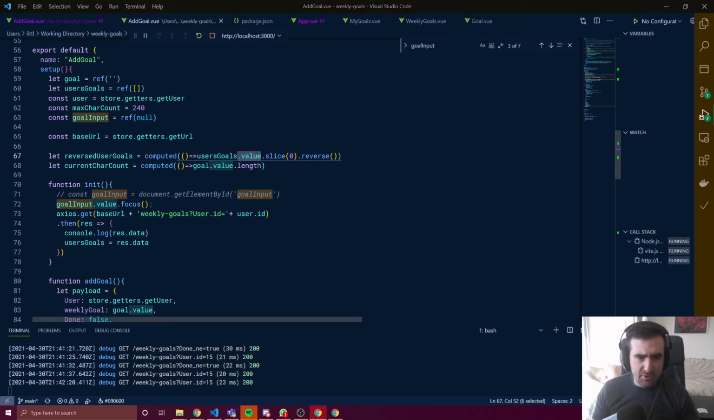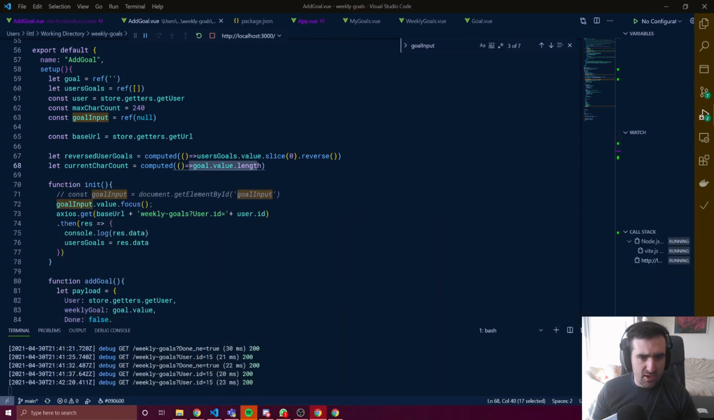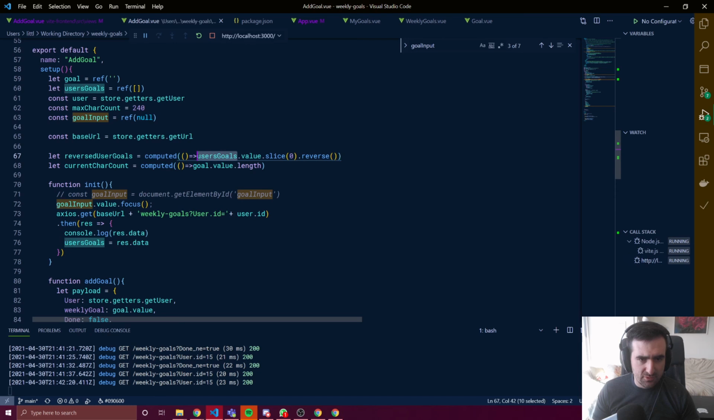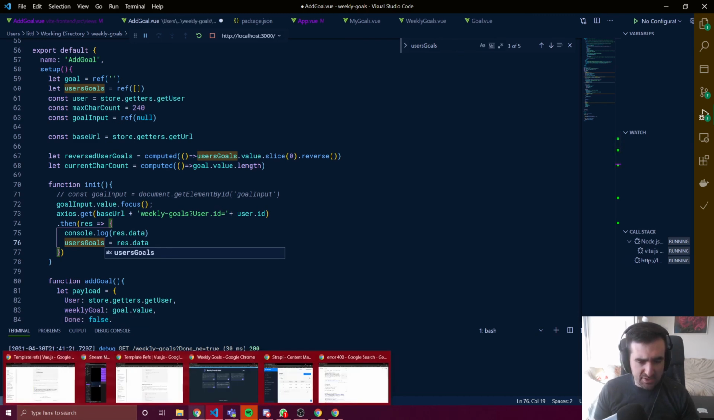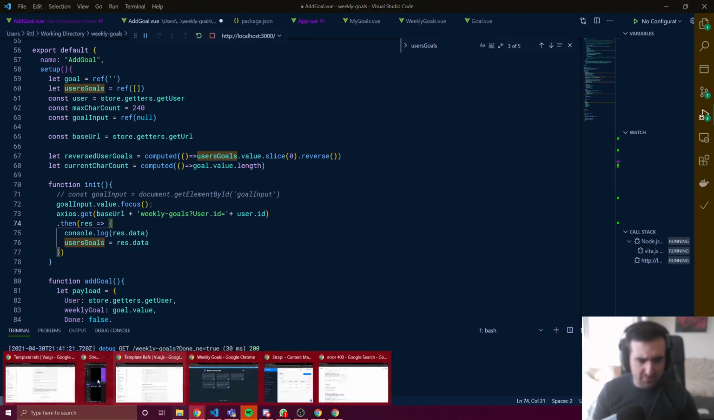So we know that this part works fine. But user goals is not working fine. And let's just check to make sure where I'm setting the user goals. So user goals here is being set to res.data. I wonder if I have to set it. Like, does it have a particular way for me to set it without just making an equal sign? That might be the issue. So let's take a look at the ref implementation.